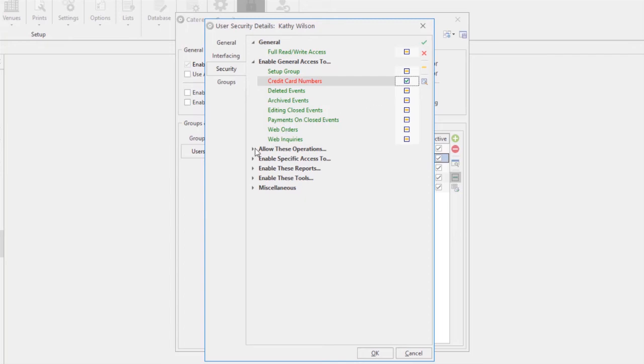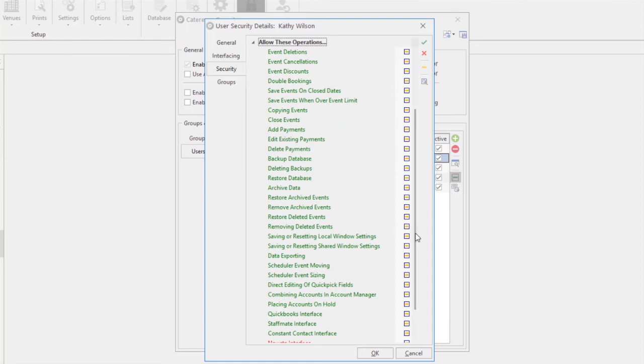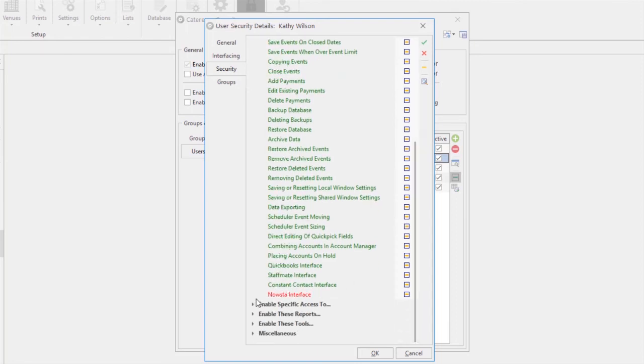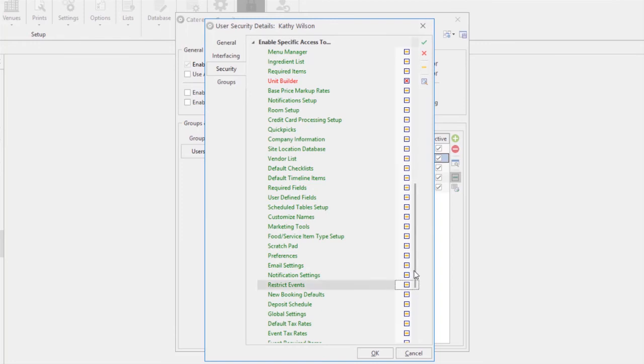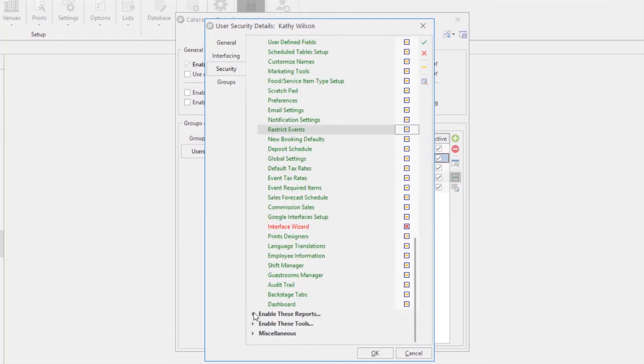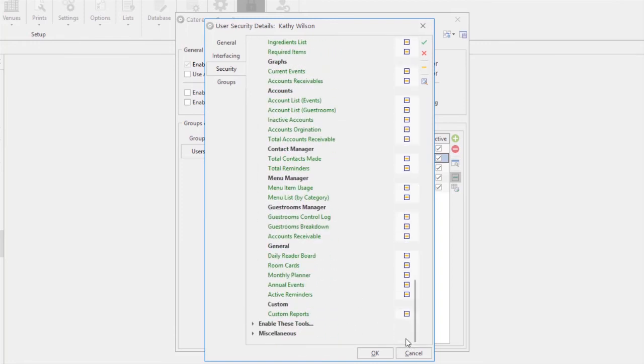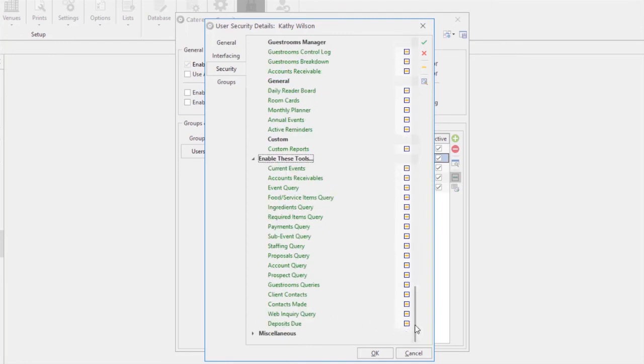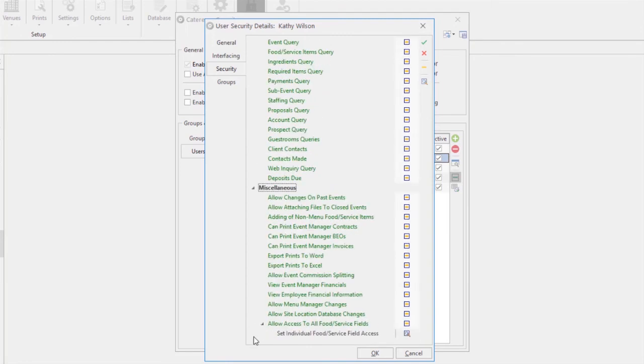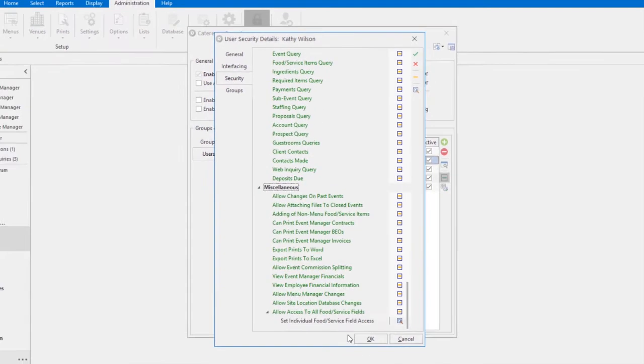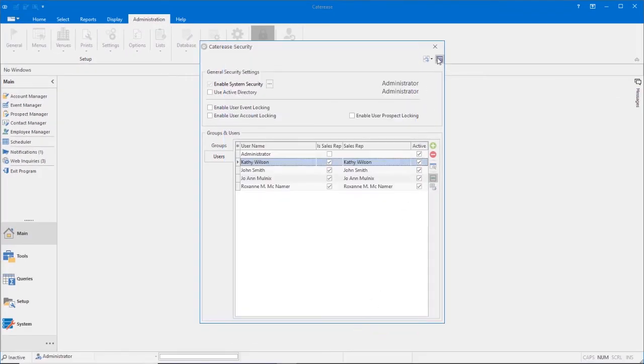Now, there are a bunch of different security settings here, and most of them are pretty clear. If you ever have any questions about what any individual security setting will do, simply click the F1 key on your keyboard to go to the context-sensitive help topic about security settings, or certainly give our help desk a call, and we'll be happy to answer any questions you have.